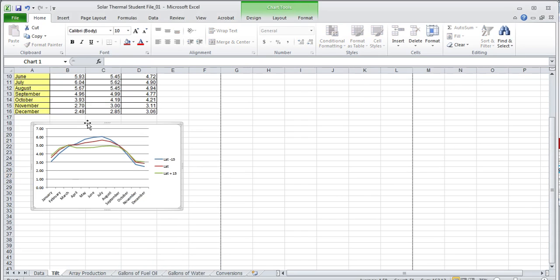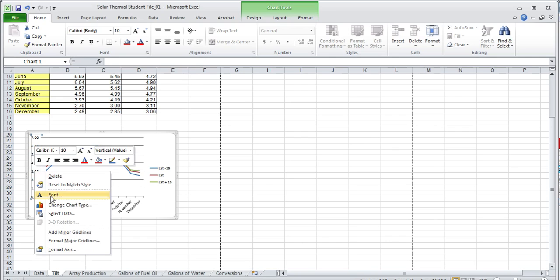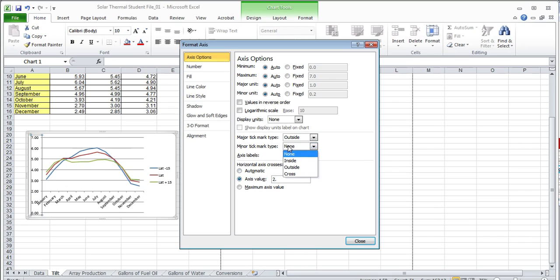And I'll show you a trick here back to the student file. If you want to increase the differences between these three different lines, I'm going to click on this series, right click, and go to format axis. And then I am going to horizontal crosses at here, and I am going to 2. And you can see that that brings that up.